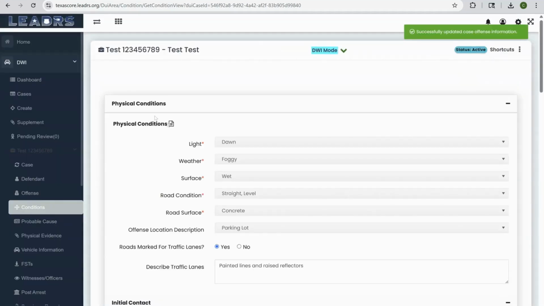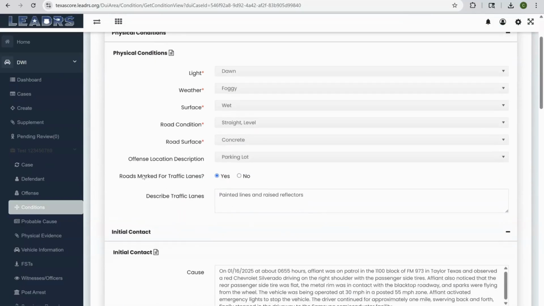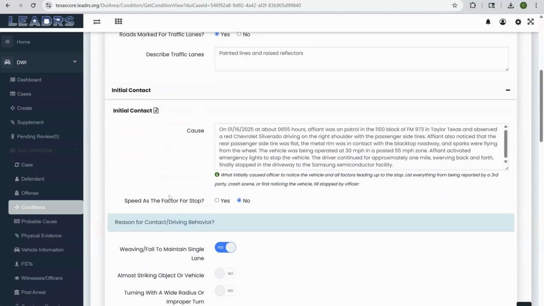The next page is the conditions page. We've added some drop-down menus here at the top to fill out. I've already filled them out. Was the road marked for traffic lanes? Yes or no? You can describe your traffic lines here. In my case, I put raised road reflectors and painted lines.